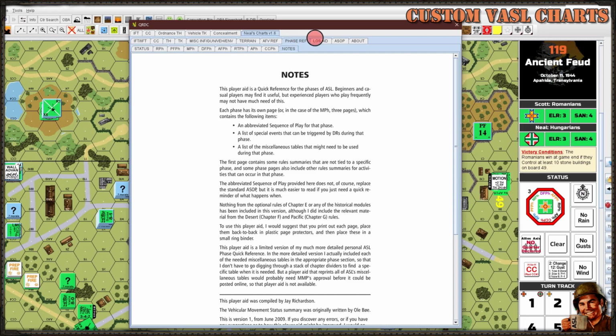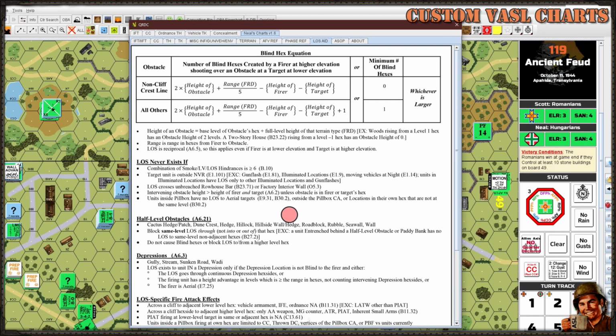Okay. Line of sight aid basically just breaks down line of sight into math. You can just plug the numbers in and it'll tell you how many blind hexes are created. It won't get into any of the complicated esoteric stuff like slopes and hillocks and stuff, but just the basic blind hex calculation equation is there.